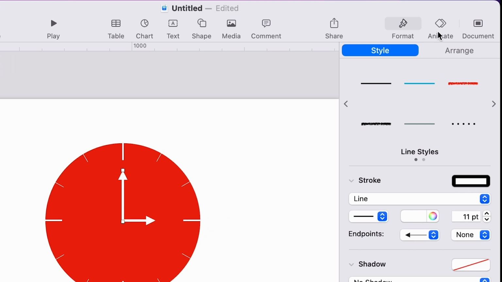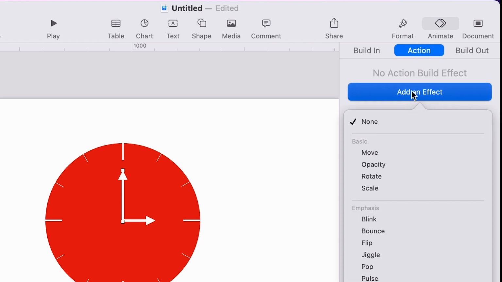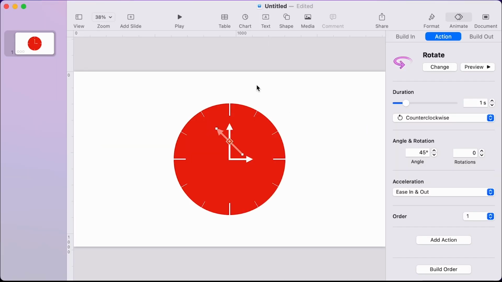So I will select the arrow, go to the Animate panel, Build In, Build Out, and Action. So I will go to Action, Add Effect, and then go to rotate. You see, the arrow is actually rotating around its own center, and it's rotating counterclockwise. So we can change this from here.